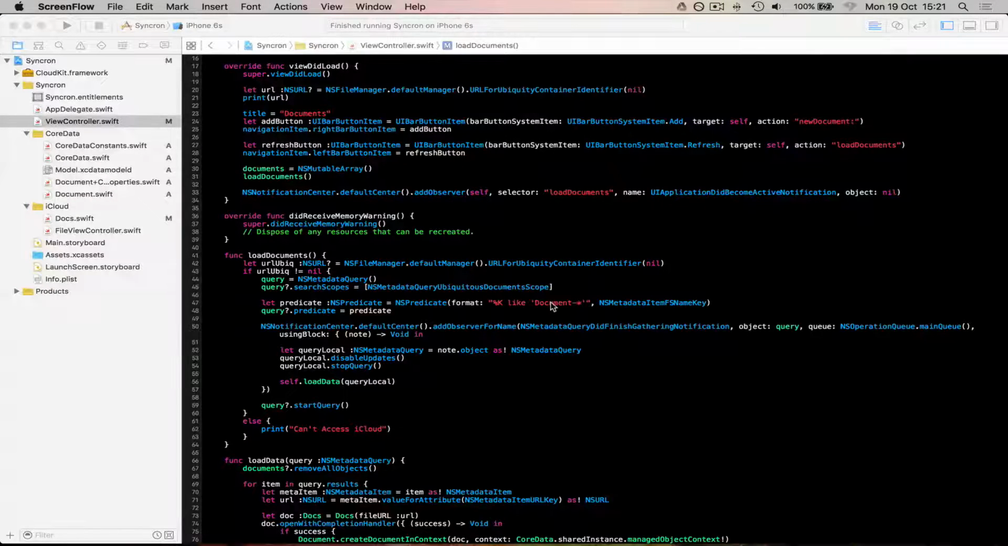Hello and welcome to tutorial number 4, how to set up CoreData in your project. This uses my example app Synchron that you can find over at GitHub on the link below.